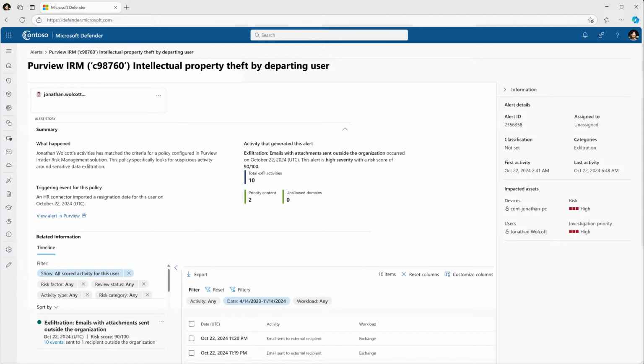And if you start moving down, all the valuable context is present in Defender. For example, there is a trigger for this policy. There's a trigger for why this alert is generated, which is our HR connector imported a resignation date for this user. This is HR data coming into Purview, getting correlated with other signals that we are seeing on the employee, and put in perspective to build a coherent story, right? And let's move down a little bit. You can also see that this user, before they submitted their resignation, had sent some external emails with attachments.